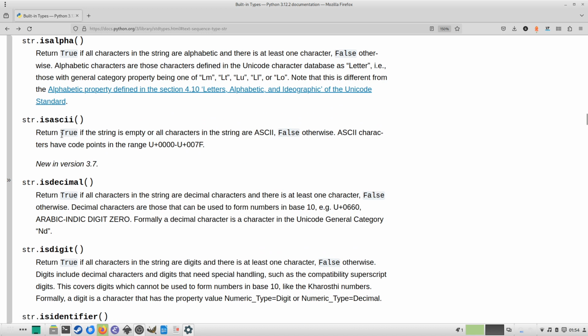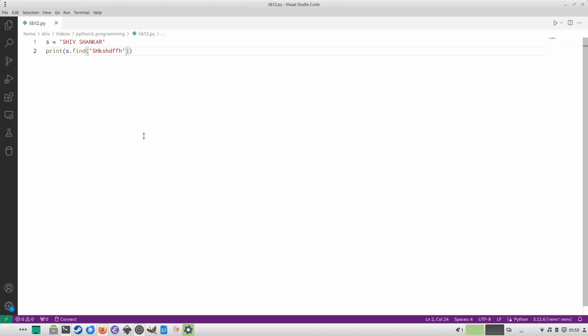str.isascii returns true if the string is empty or all characters in the string are ASCII, false otherwise. ASCII characters have code points in the range U+0000 to U+007F, that is, the first 128 numbers.